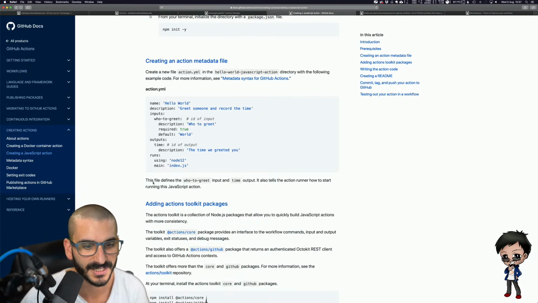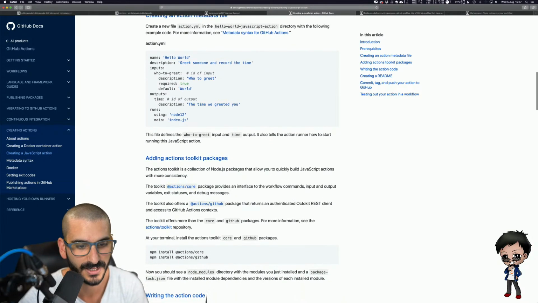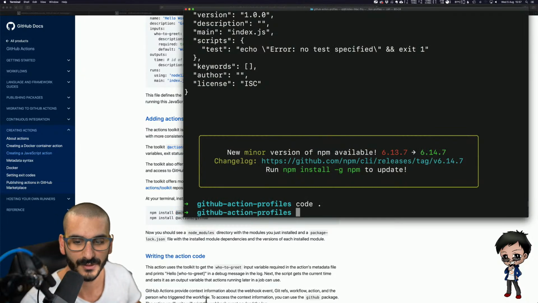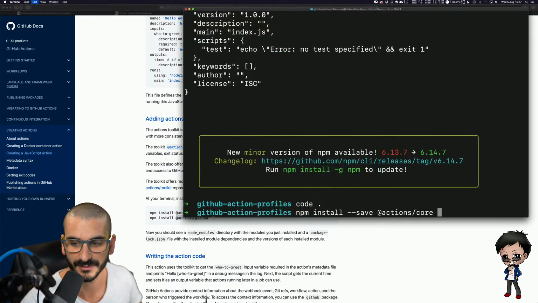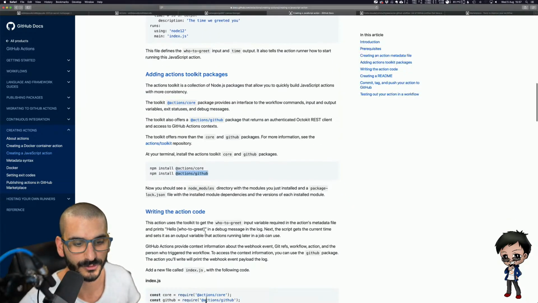So okay, I've copied that. The file defines who to greet and the input time, and time as an output. Okay, so I need to install these. Okay, npm install. So npm install save that and that. Okay, got that going. Then you see node modules.